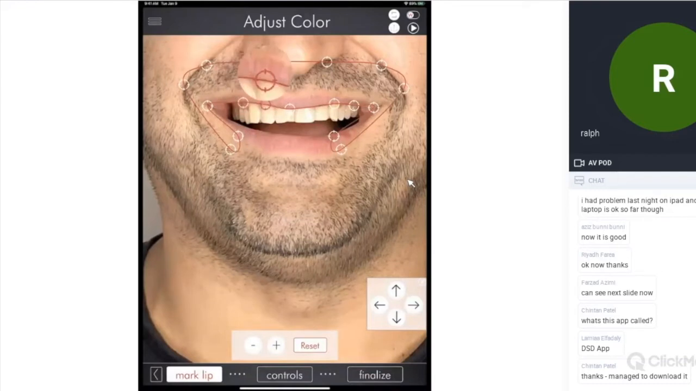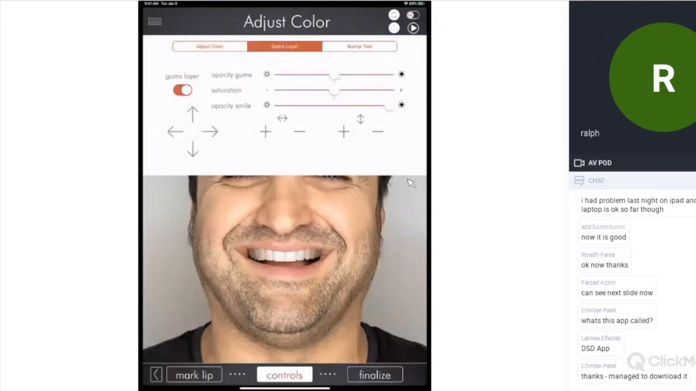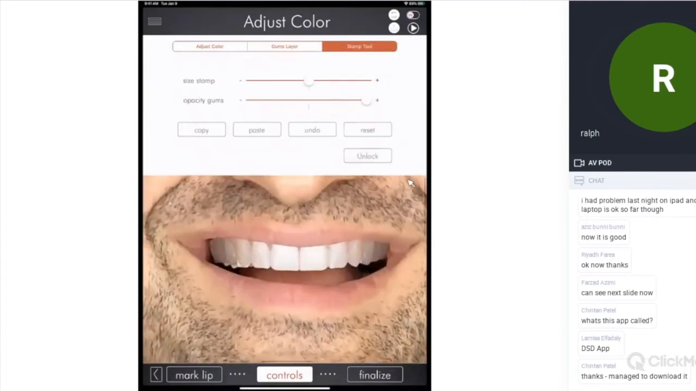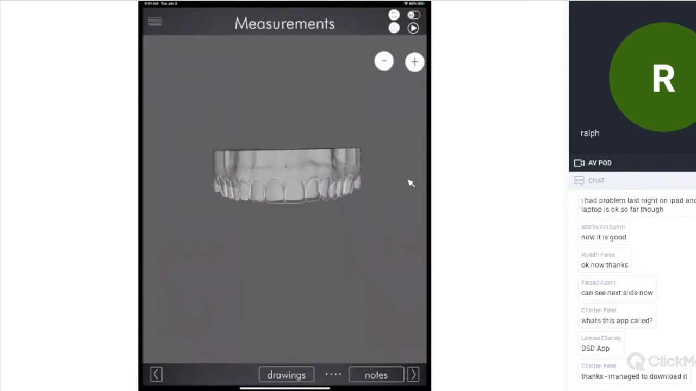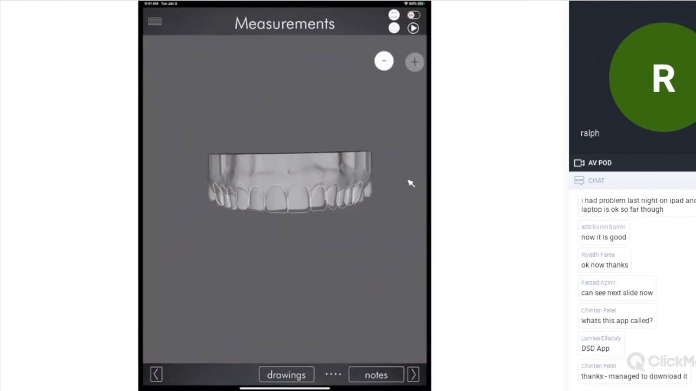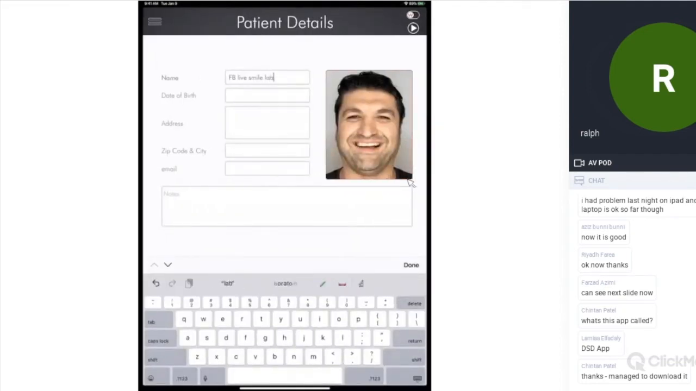by marking the lip again. The lip is gonna put the smile inside the mouth. So I don't have a gummy smile, so the teeth are actually in the mouth. And here we go with the control. I have the same gummy smile, the gum layer, and I copy paste the incisal edges so that I have a clean incisal edge, and I can show my patient the picture and also the lab technician what I'm gonna do with the treatment, right? I can do the same measurements, and I can share all these files with my lab technician in smile for lab.